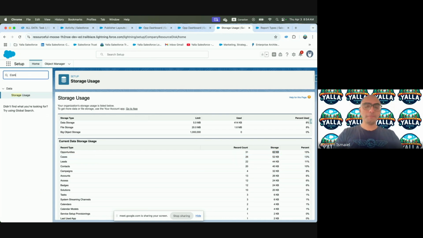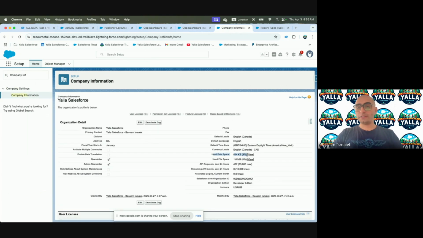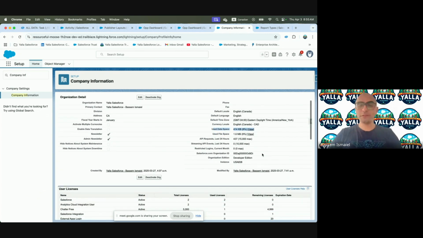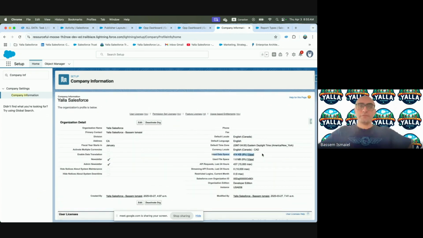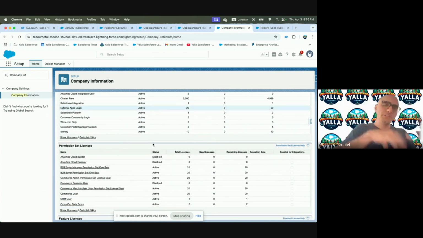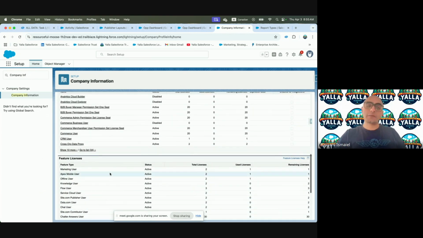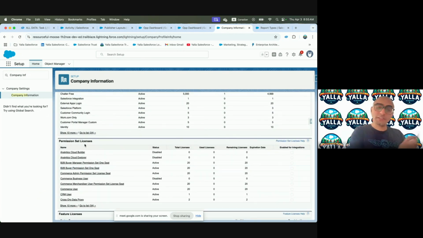Back to the company information, you will find here the 8%, and we saw the breakdown. One more thing within this company information screen which is important is the user licenses. You will be able to see here how many licenses you have. Since we are in a playground, we have only 2 active licenses, and we already used all of them. There are also other add-ons you can purchase as part of a Salesforce instance, and those feature licenses you will find here. Some of those add-ons will require a permission set license, which you will find here.